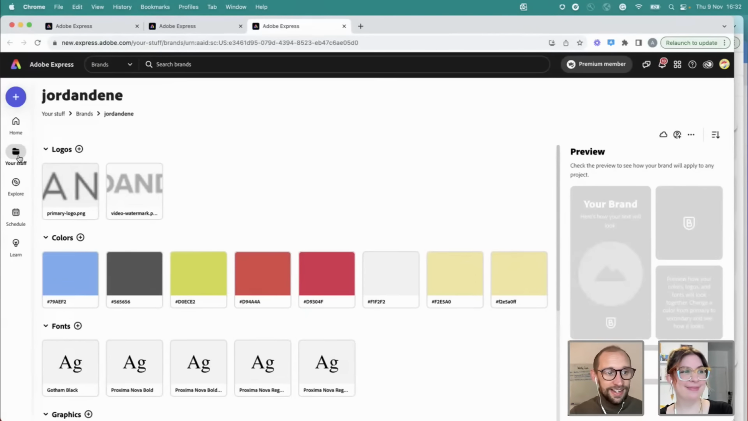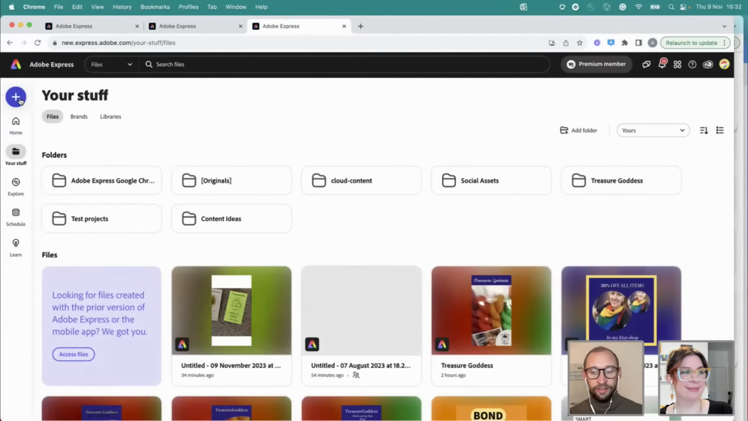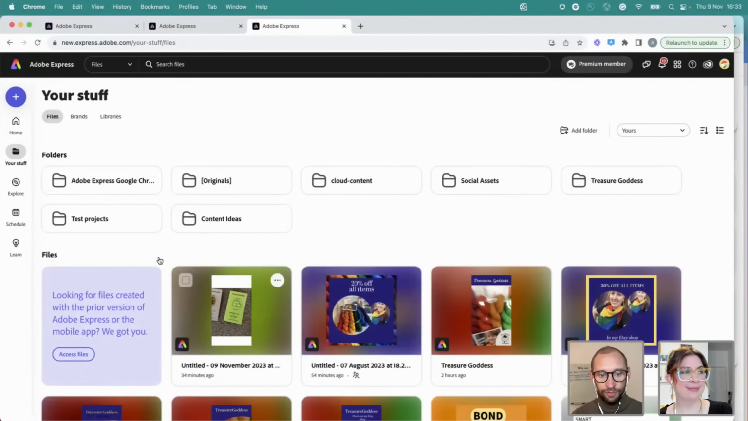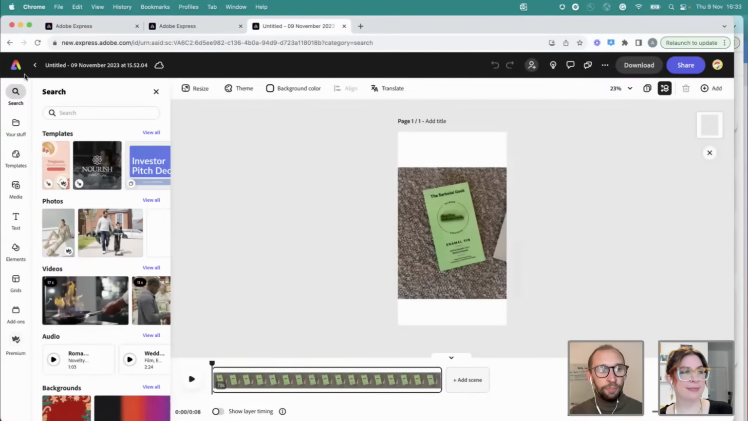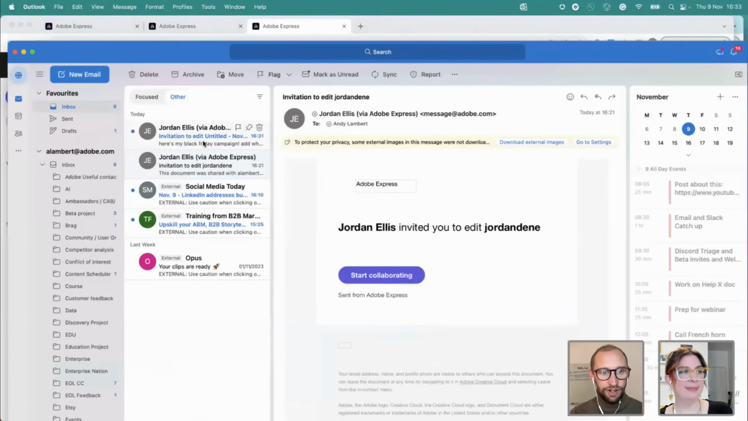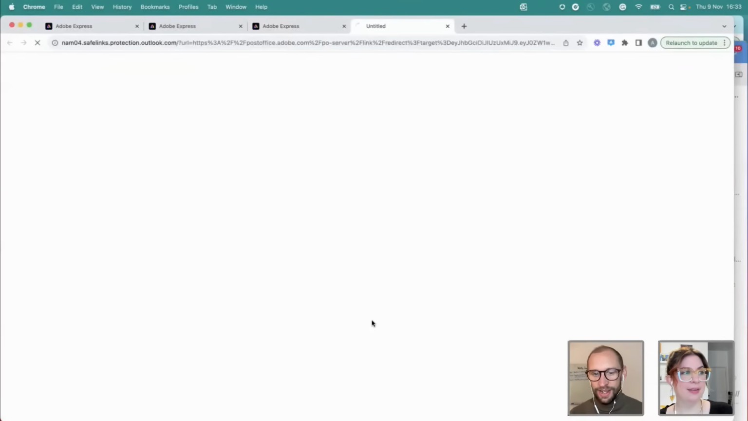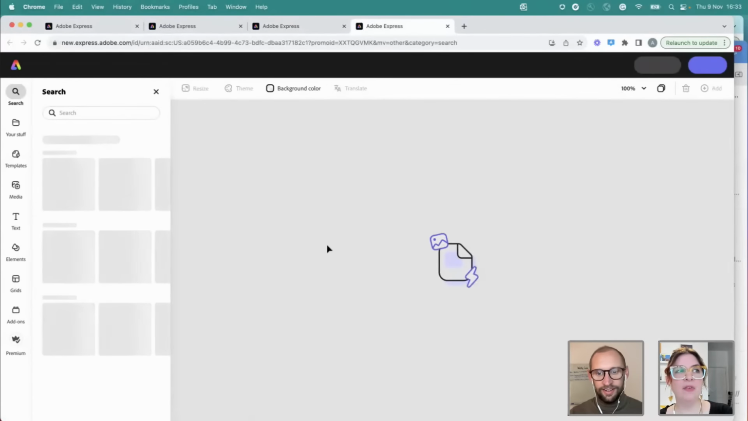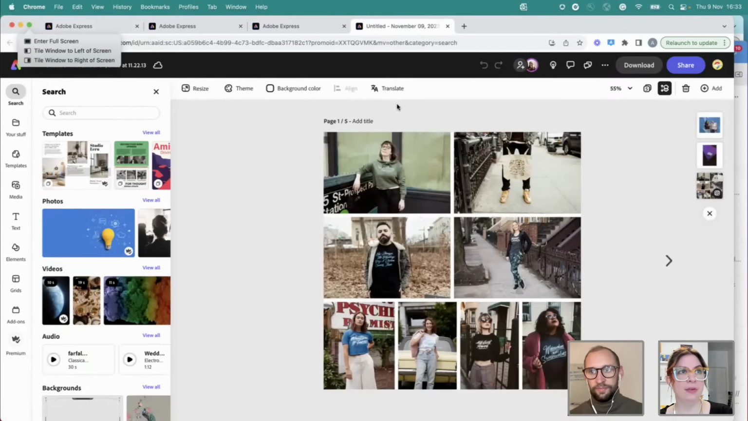But in this instance, what we're going to do is work with a file that Jordan shared with me earlier, which is this. But before we do that, actually, I think you've shared the project with me. There you go. There's the project. So you get a little notification on email, and you might get a notification in Express too.